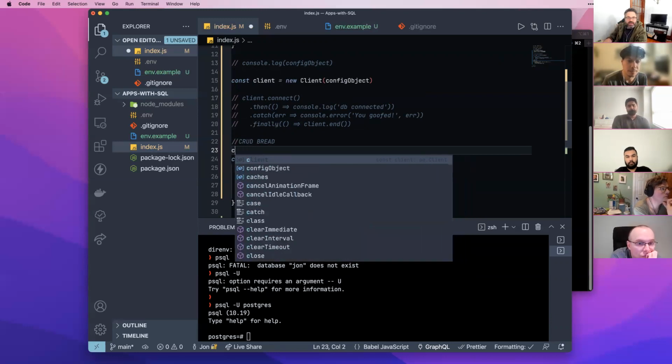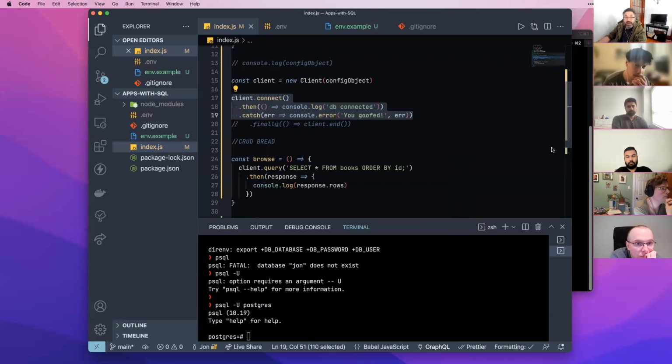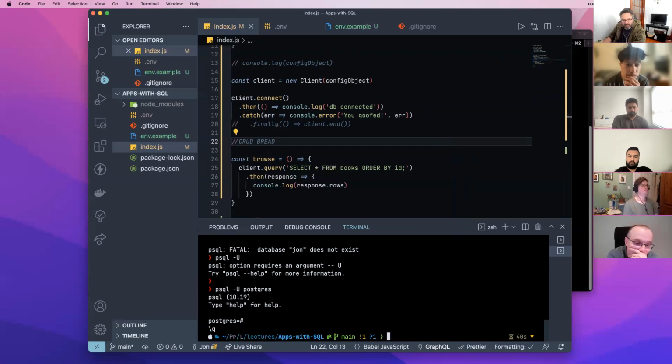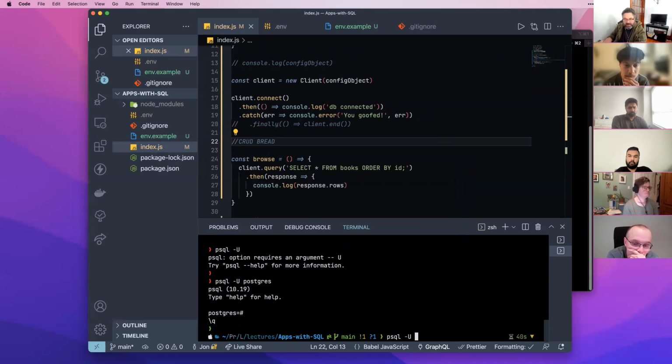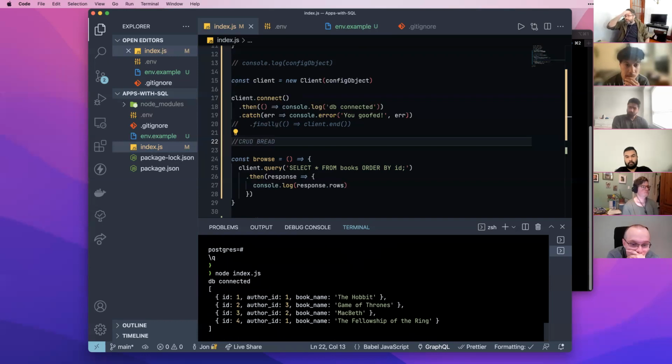And actually, I'm going to uncomment these three lines because I've got it running already. All right, let's run it again. Control D, let's run it again. Bingo. So I now have a command line way to get the names of all of the books and write it to the console.